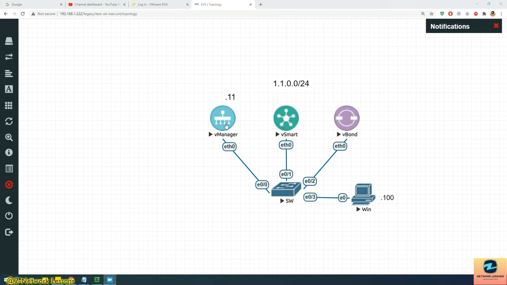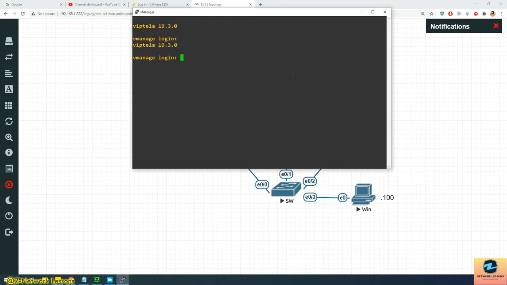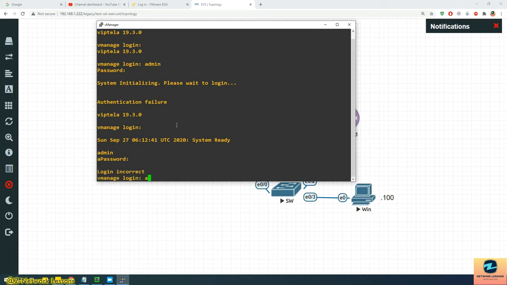So let's go to the Vmanage console. Okay, I have the console. Let me just quickly change the font of this so that you guys can see a bit clearer. Now the login is admin and the password is admin, not a big surprise, right? But you can see that it is saying the system is initializing, please wait to login. So you have to wait and then try again. Probably my password was wrong.